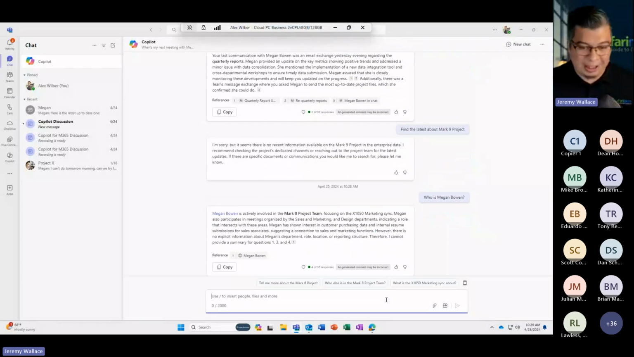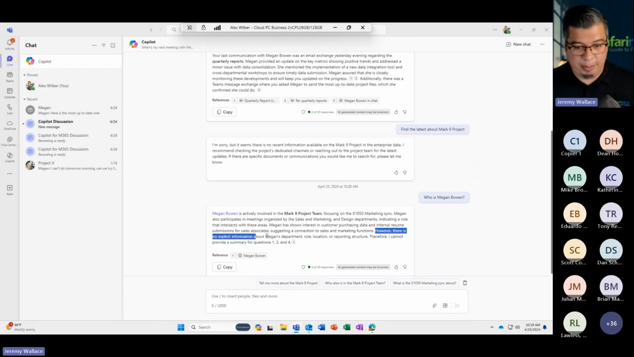Mark 8 project team focusing on the marketing sync. Megan also participates in meetings organized by sales. So it gave me this rundown about her. You can see, however, there is no explicit information about Megan's department, role, location, or reporting structure. So again, AI, just like search engines, etc., it's only as good as the data that it has. So I don't have any information populated about her department or her role or her location or her reporting structure, who her manager is. So Copilot can't provide me this information.